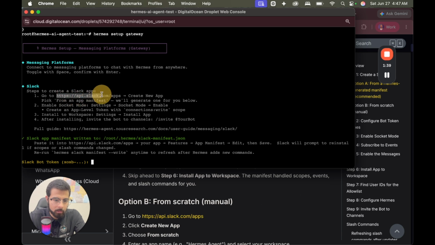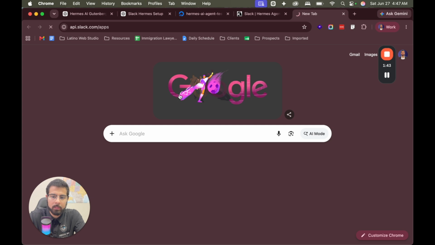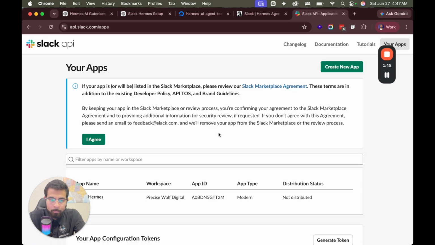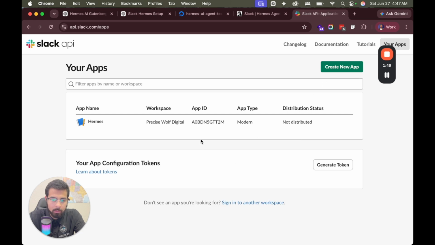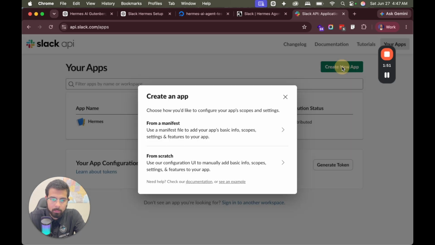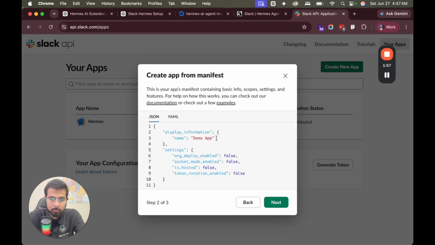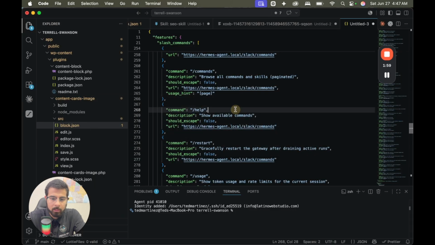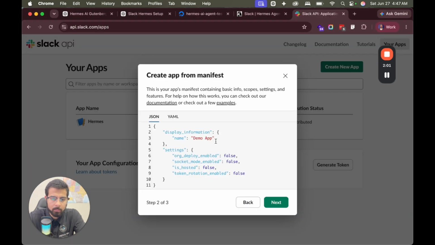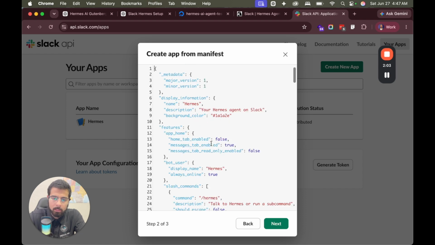So I'm gonna go here. I'm gonna open this in a new tab. I agree. And I already have one created. I'm gonna create a different one. Select from manifest. Select your workspace. And this is where we copy and paste the full file. And you can change the name of it here. You can also change it later.